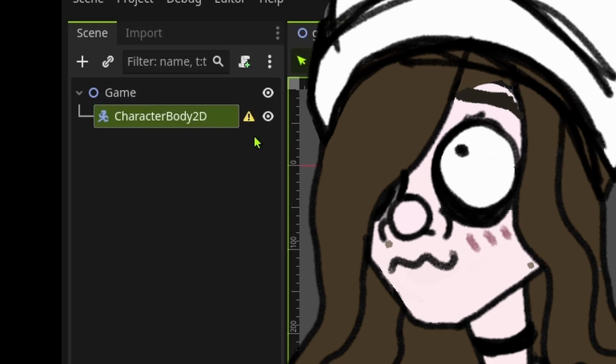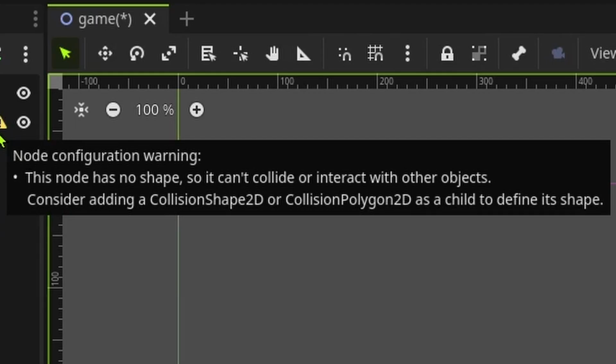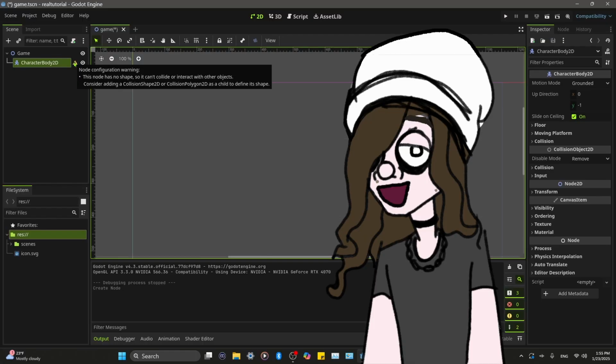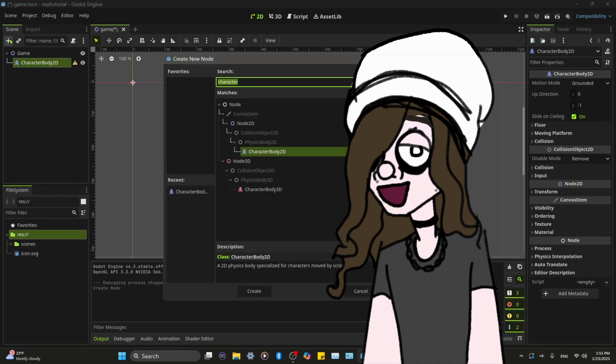But it's kind of showing us a little bit of a warning symbol here. What is that? You hover over it. It says the node has no shape, so it can't collide with things. Consider adding a collision shape as a child. Oh, well, we make sure we have this selected.